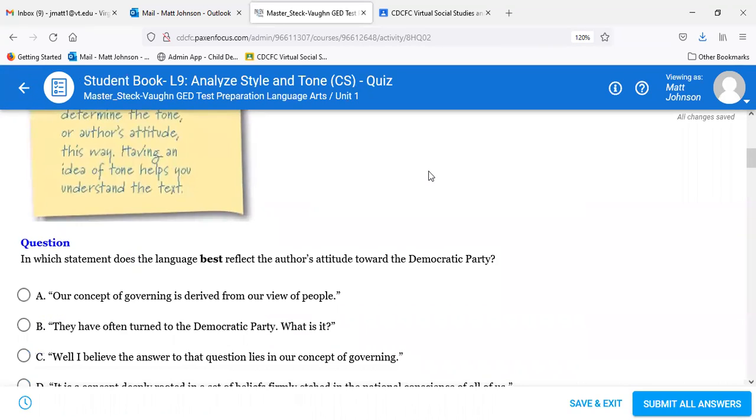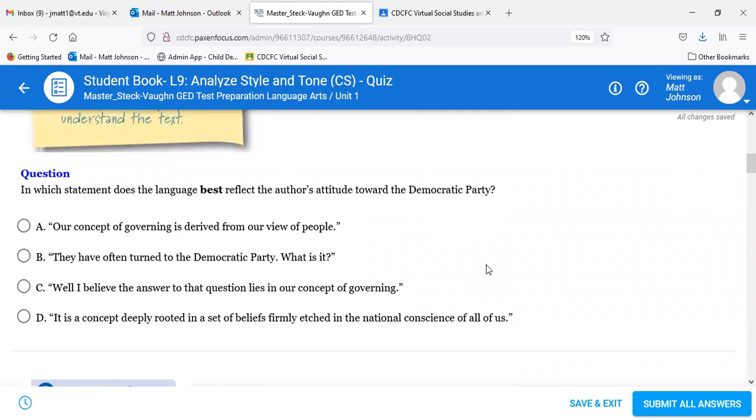So our first question then, in which statement does the language best reflect the author's attitude toward the Democratic Party? So looking at those statements she made, is it A, our concept of governing is derived from our view of people? B, they have often turned to the Democratic Party. What is it? C, well, I believe the answer to that question lies in our concept of governing. Or D, is a concept deeply rooted in a set of beliefs firmly etched in the national conscious of all of us. What statement here best reflects her attitude? What really describes the tone in which she's speaking?